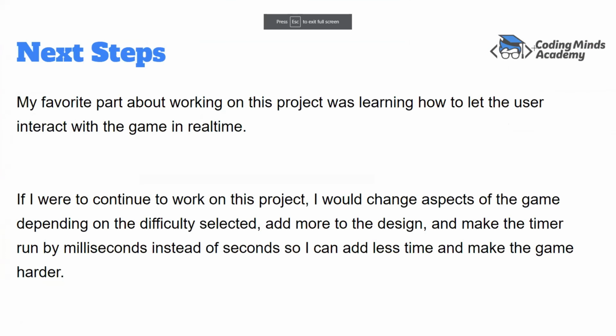Okay, so my favorite part about working on this project was learning how to let the user interact with the game in real time. And if I were to continue to work on this project, I would change aspects of the game depending on the difficulty selected, add more to the design, and make the timer run on milliseconds and seconds, so I can add less time and make the game harder.